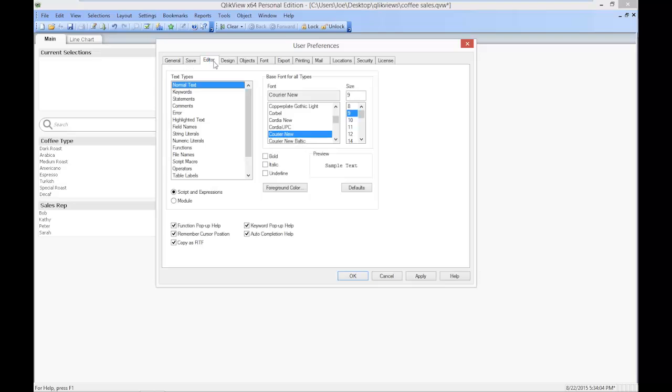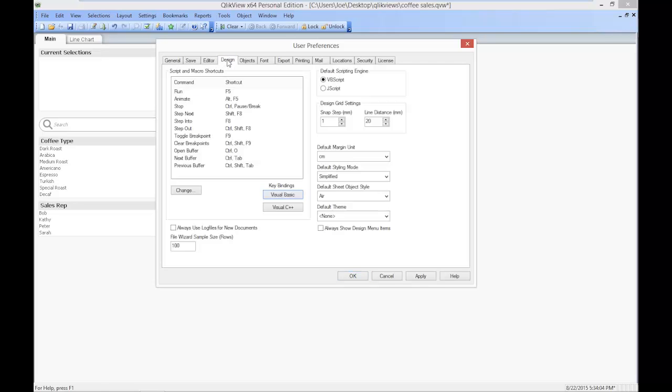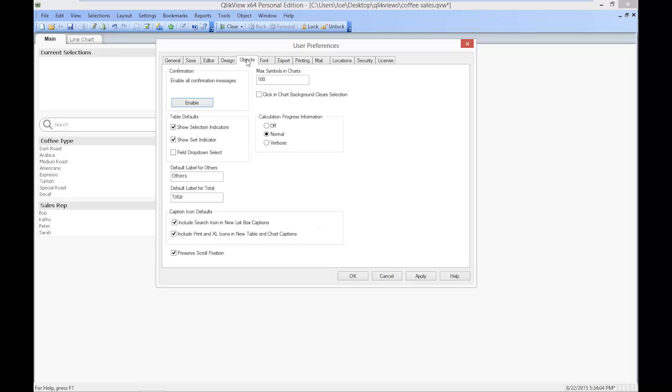Okay, moving on, the Editor tab, you can change how text appears in QlikView editors. For now, we'll just leave those as is. The Design tab allows you to set specific design preferences. For example, command shortcuts for scripts and macros. For now, we'll leave those as is. On the Objects tab, you can set preferences associated with objects. We'll leave those alone for now.